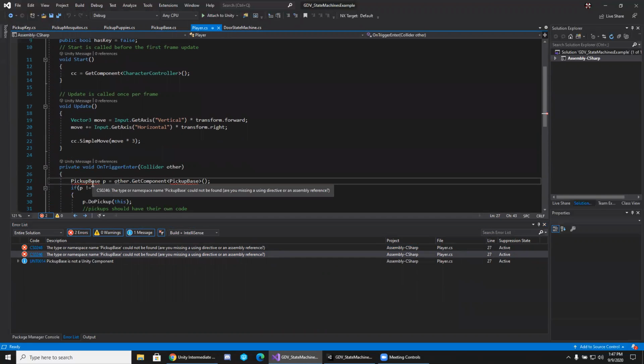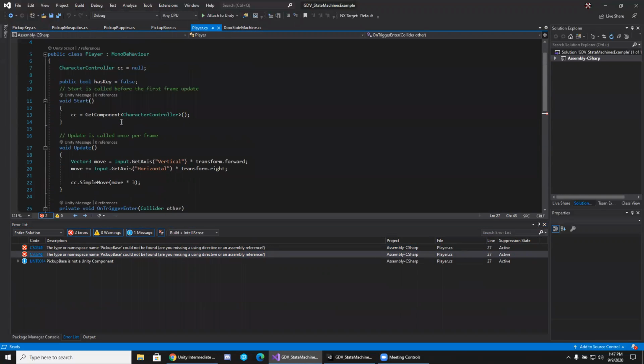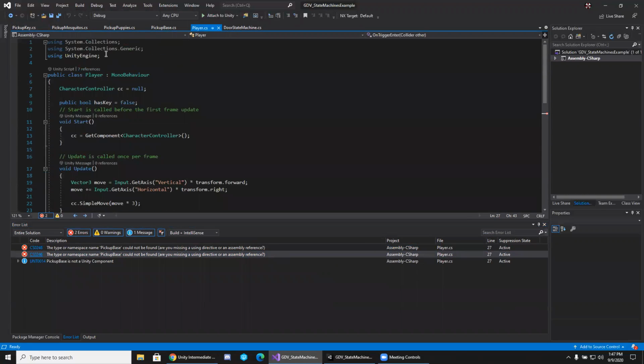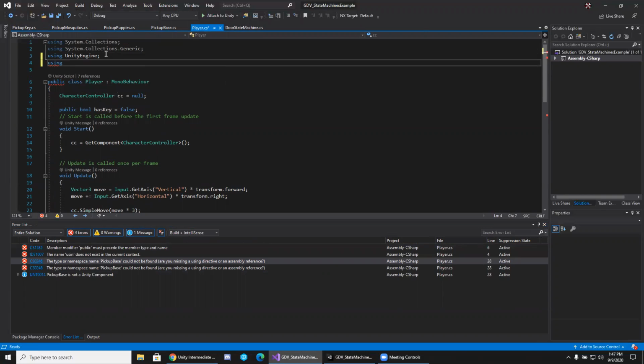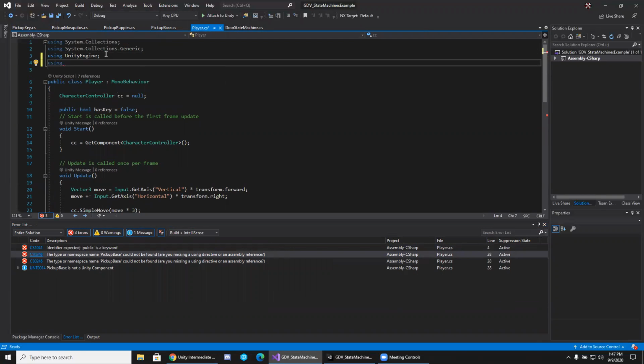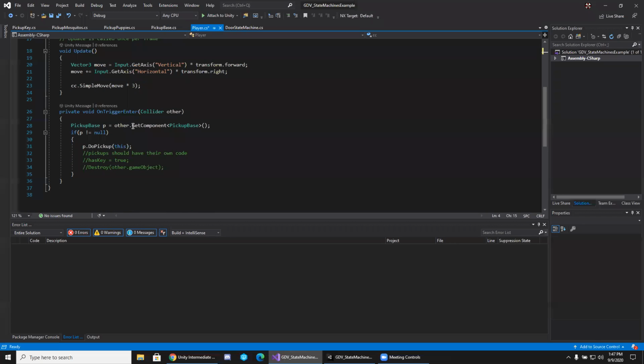So let's say we had 1,000 different pickups and didn't want every script in the game finding them. That's a good solution: say only things that need to know about pickups, well, our player needs to know about them, can put them in that namespace. And to access the namespace, it's the same as you access any of the other namespaces. It's just using and the namespace. And then all is good. It's able to find PickupBase for us.